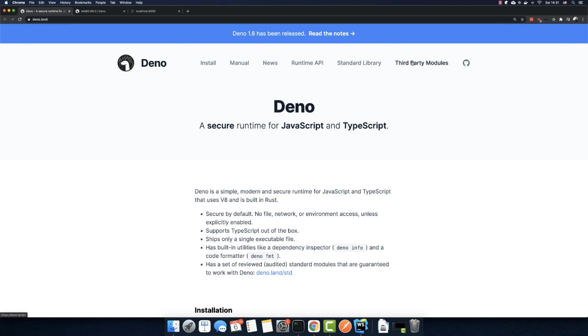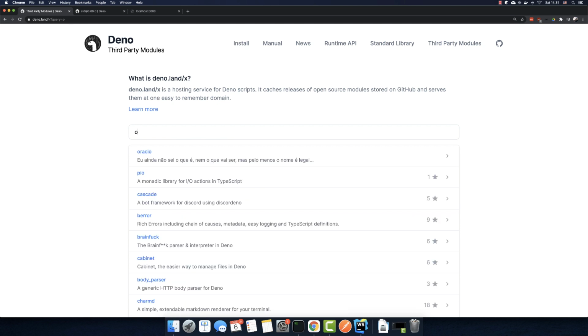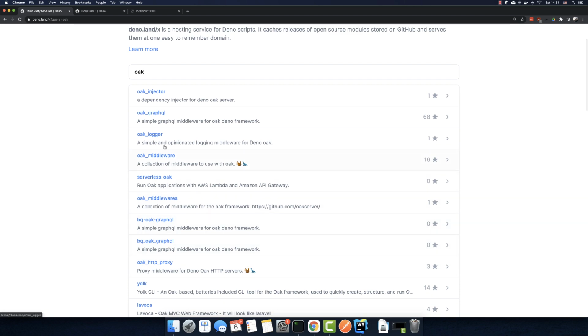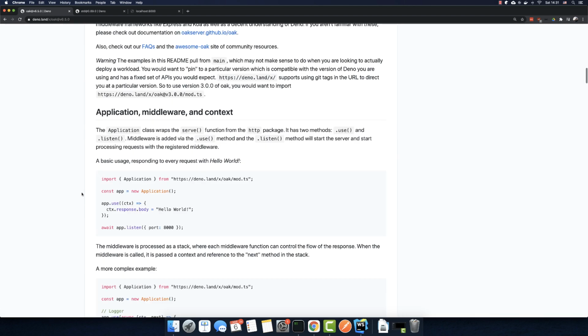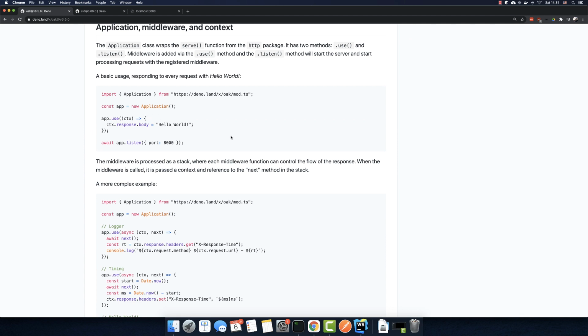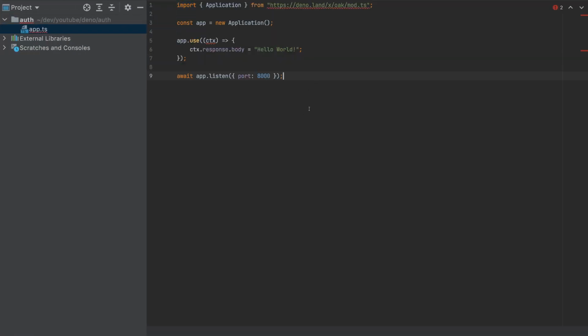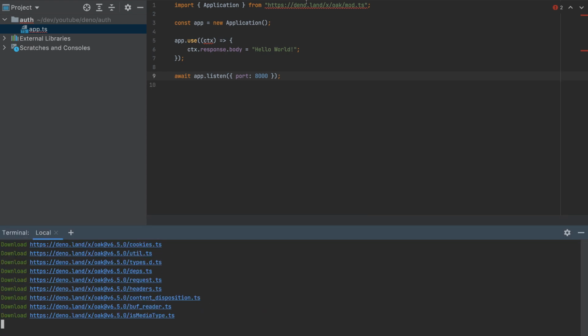Go to third-party modules and search for Auth framework. Where is it? This one. And we will use this package. I'll copy this code and paste it here. So this will look different. Now we need to run it because the URL has to be downloaded.